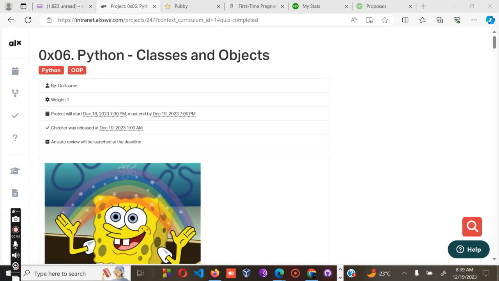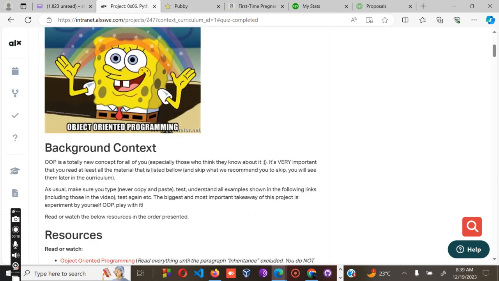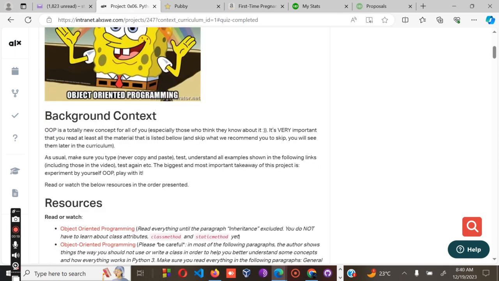In today's lesson, we are going to cover lesson number 006, Python, that is on classes and objects. Before we dive into the actual quiz and the project, ensure that you go through the reading material. Specifically on this one, we are going to introduce OOP, that is object-oriented programming.